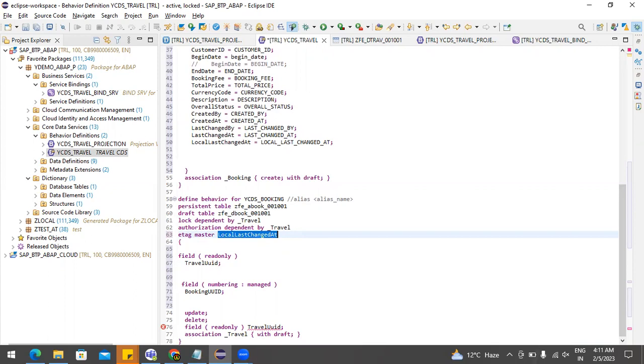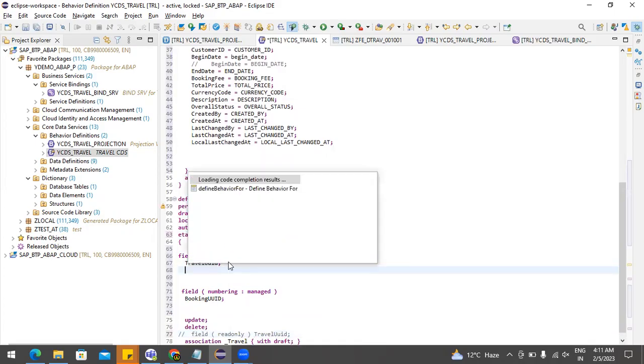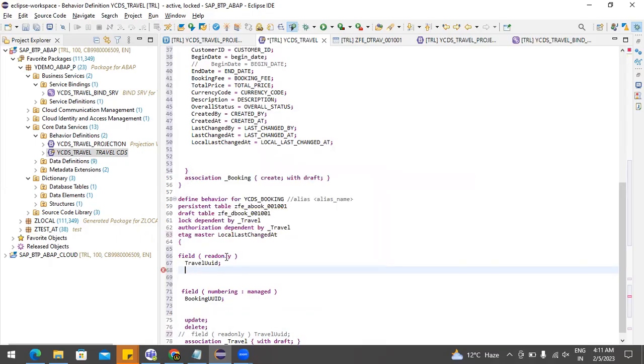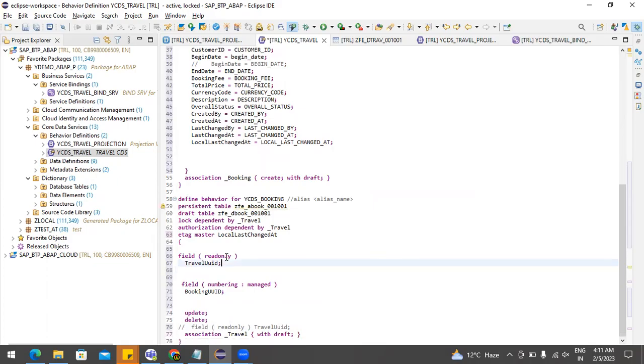Now you can see some error is coming. Read only is more specific than once. We have used read only twice here, so just remove the same. And one more warning is coming.